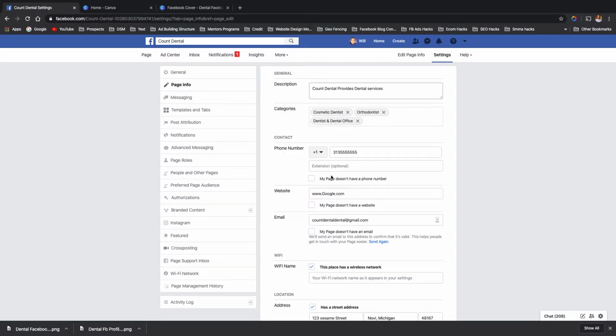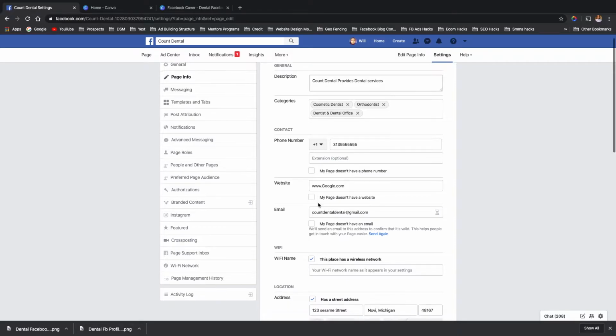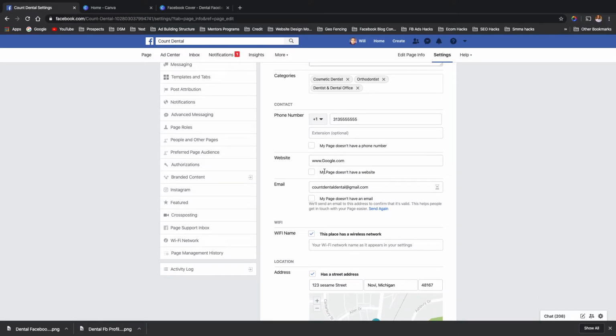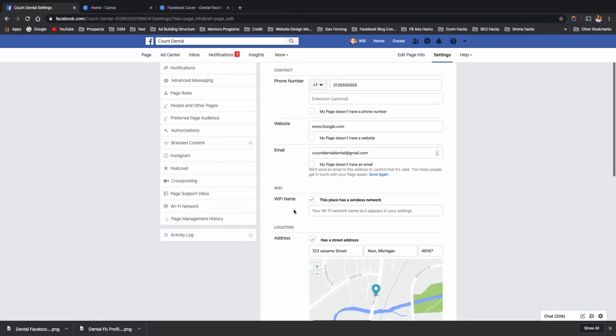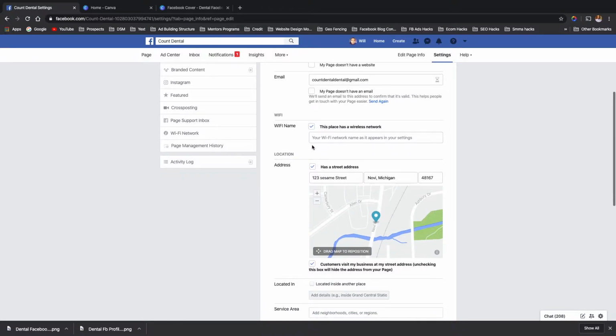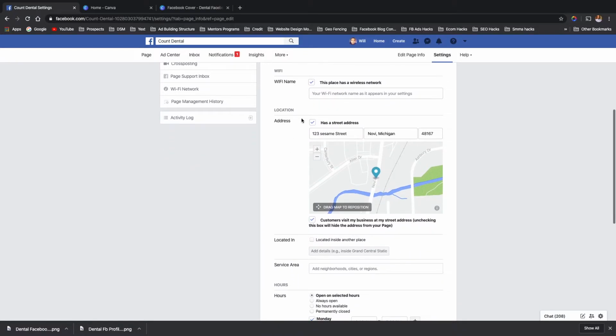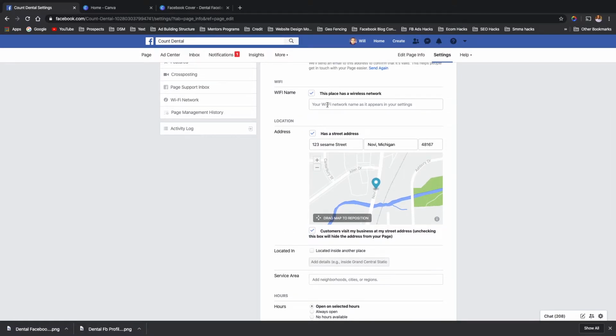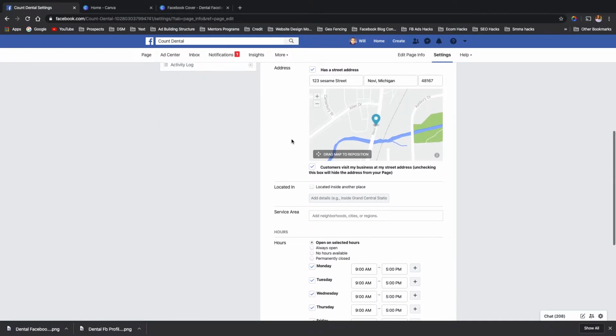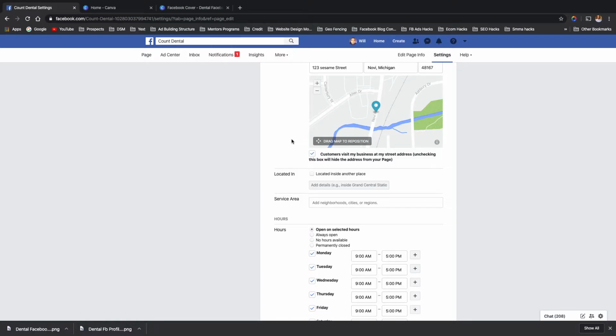If you have an extension for your phone, you may want to add that. You always want to show your website, because you want to drive people to your website too. It helps with ranking inside of Google for SEO purposes. Also put your email and stuff like that. We kind of went over this, so I'm just going to lightly go over it. Always show if your place has Wi-Fi. You can put the Wi-Fi name here, so when people get in there they know which Wi-Fi to get on. Some people really go deep into Facebook and look for that type of stuff.